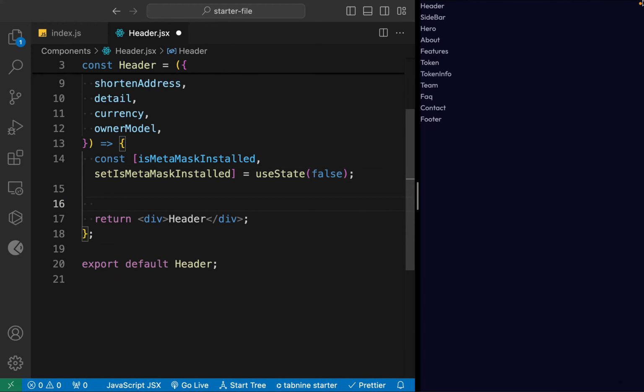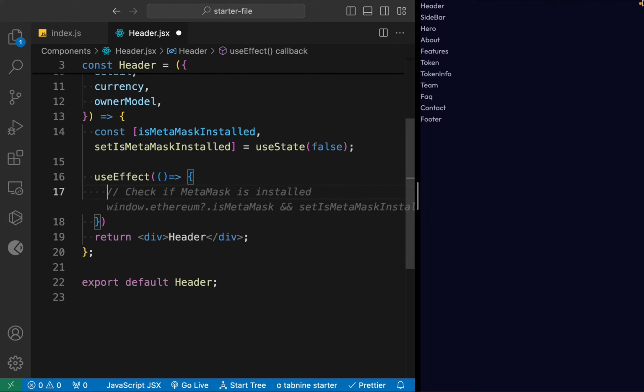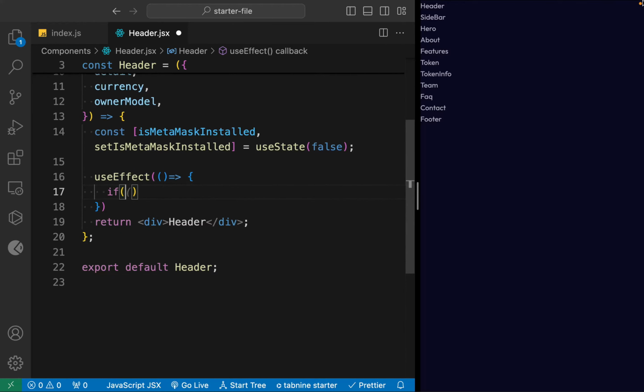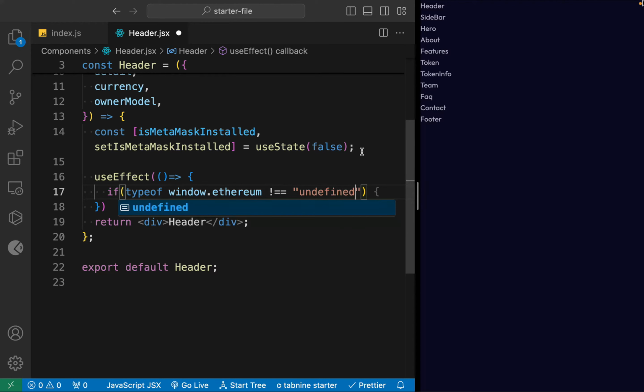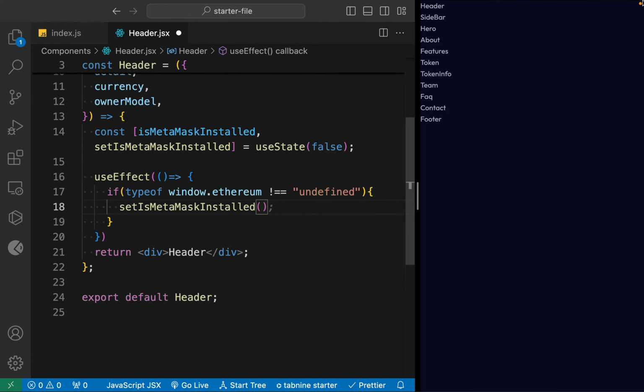So we can come back here. We'll take a useEffect, and in that we have to simply run the event. So first thing, we have to do the check whether MetaMask is available or not. So we're going to use typeof, and we'll say window.ethereum is not equal to undefined. If that's the condition, we can simply make it true. We'll set the MetaMask to true.